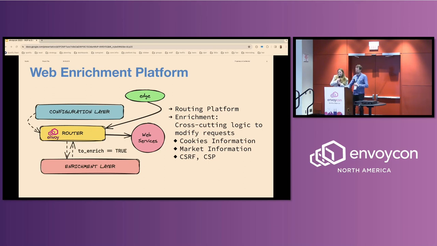So about the Web Enrichment Platform. So you might wonder what this is exactly. It's an infrastructure designed to handle the routing and the enrichment of the web requests. From an architectural perspective, it consists of three layers.